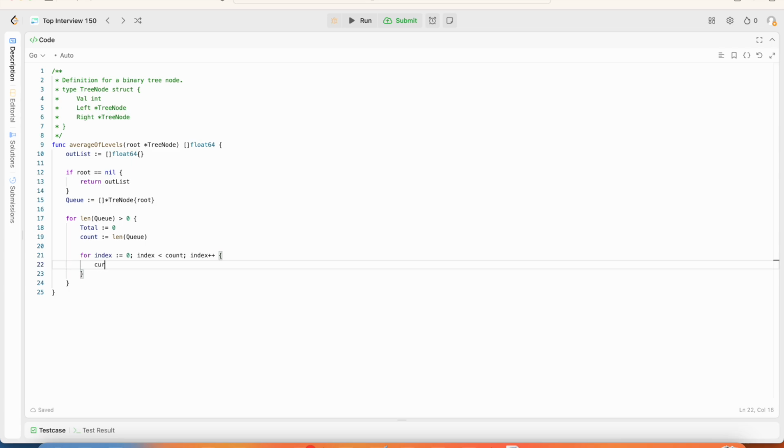First we dequeue the element from the queue and then update the queue. Then I add that current node's value to the total. Then if there is any left or right child, add that node to the queue.